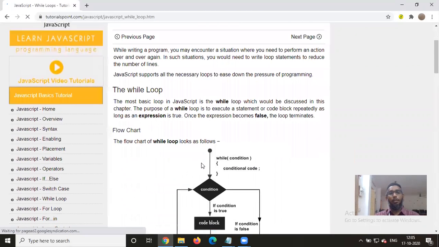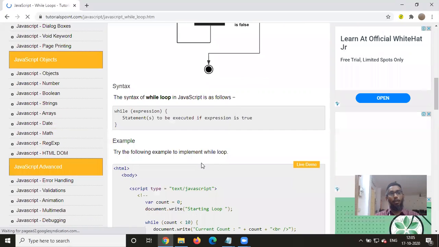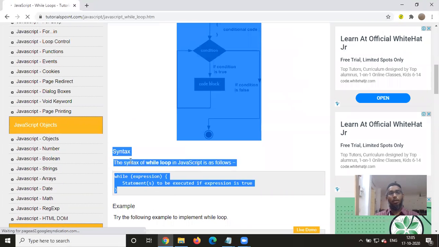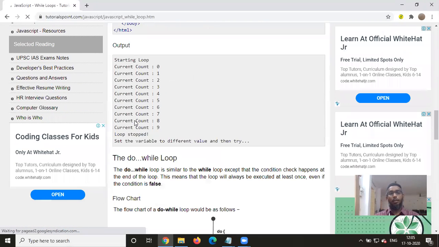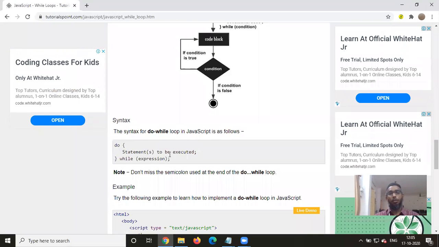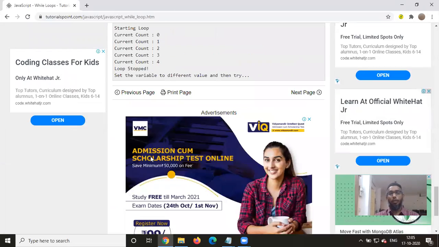The while loop has the same syntax as in C: while the expression, the statements to be executed. And also the do while. Let us look at the do while also: do, statements to be executed, while expression. So that's what we can do here.